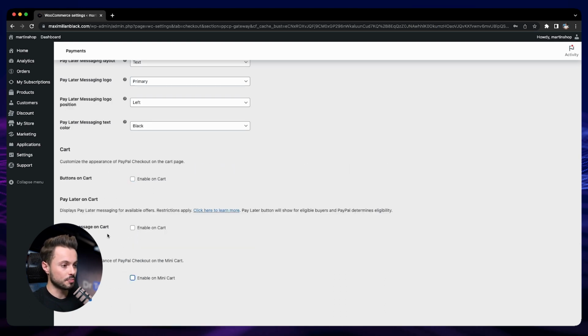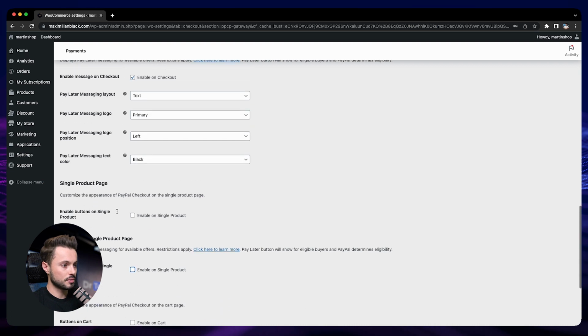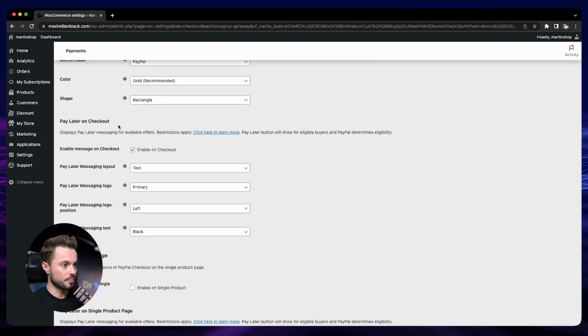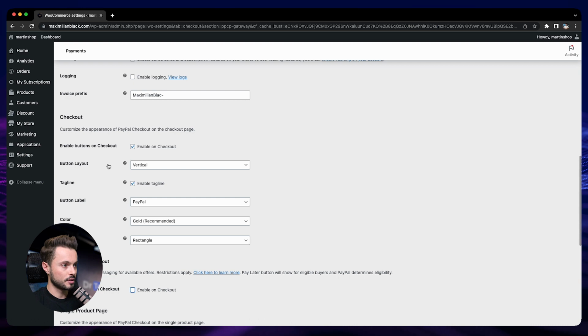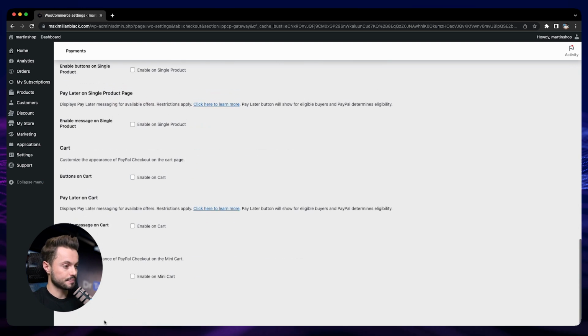I will disable on the mini cart as well. This one too. And the pay later on checkout. So I only keep the PayPal button on the checkout. And then we have a few options to change the design of the button. I will keep it like this for now. And then we can save.